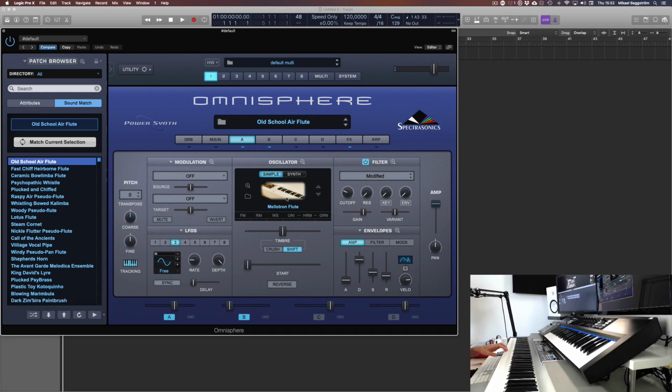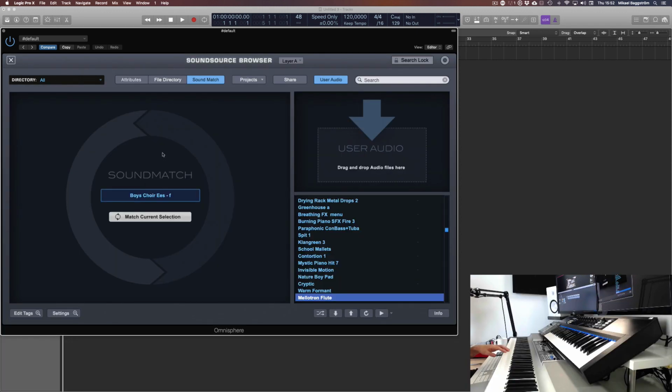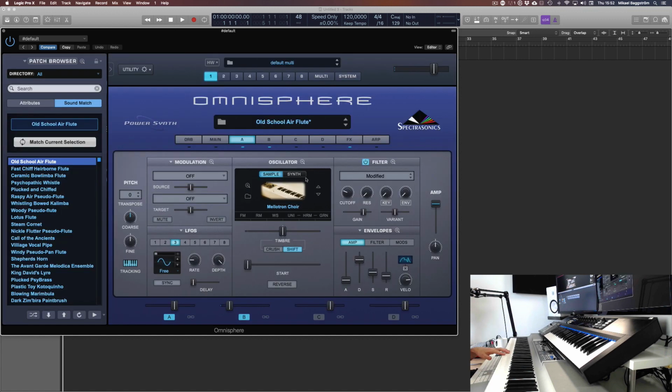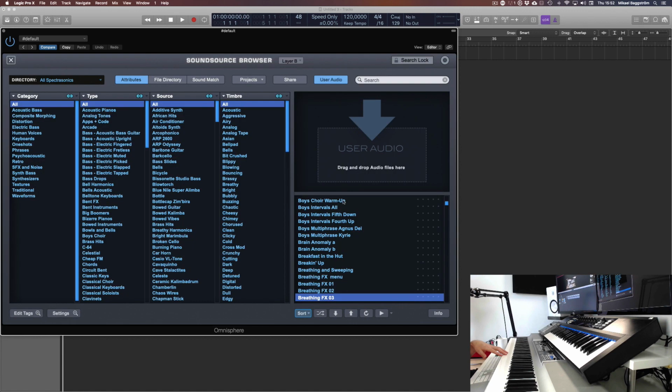But even more powerful is when you get into the actual samples here, the layers. So this is based on the Mellotron flute. Click on the sample and then Sound Match. And now this is on the sample level, sound source level. And now you have a Mellotron choir here instead, and this one you can use the same thing, as you can see here. Put it on Sound Match.